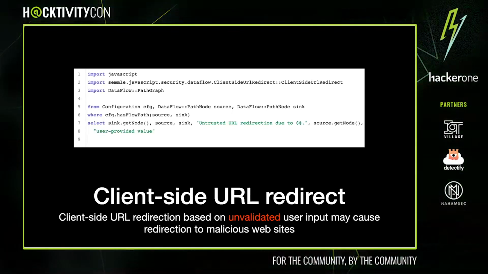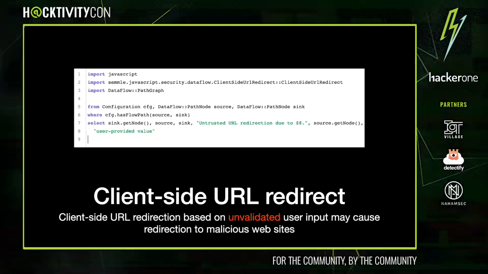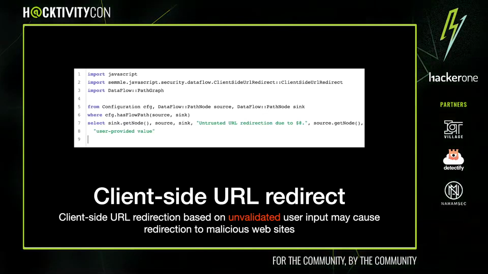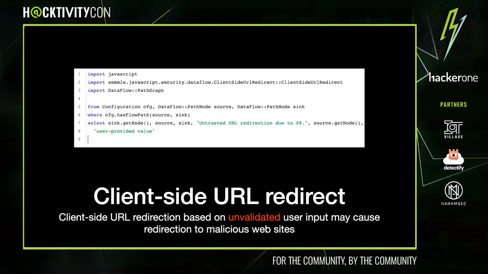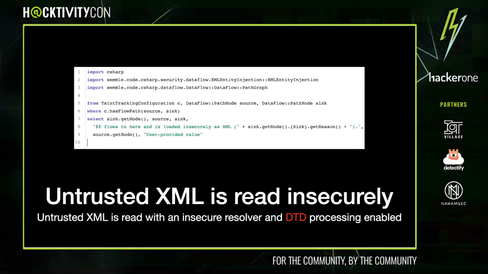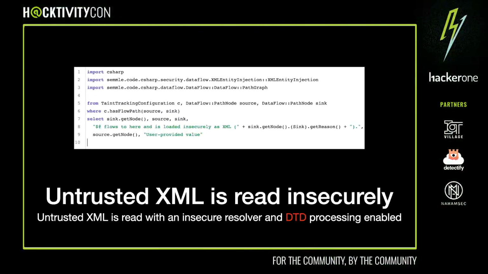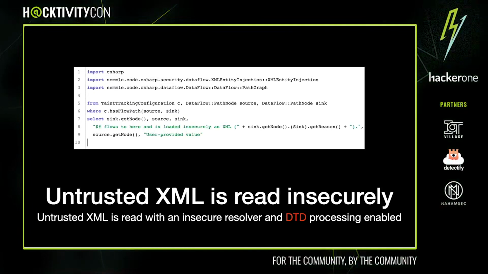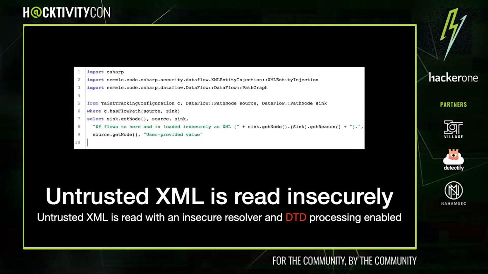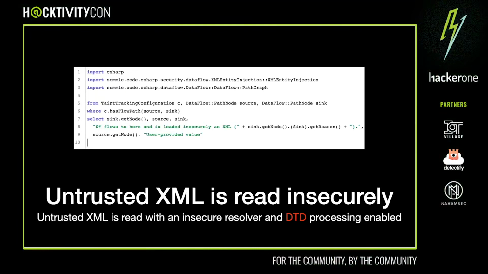So this one is to check if there exists any client-side URL redirect in the code base. The LGTM team has used taint analysis to check if a user-controllable input is possible to control the website's redirect. This is called Open Redirect vulnerability. And this one is to check if there exists any user-controllable inputs that will be read and parsed insecurely by the XML resolver. This often results in XXE injection, XML external entities injection.